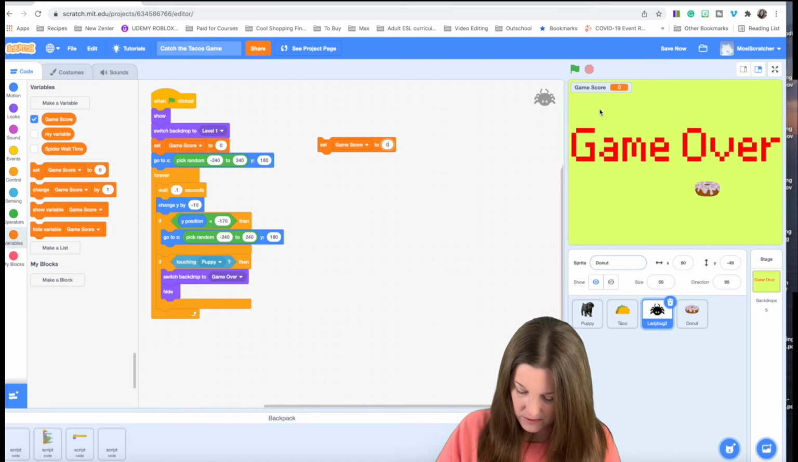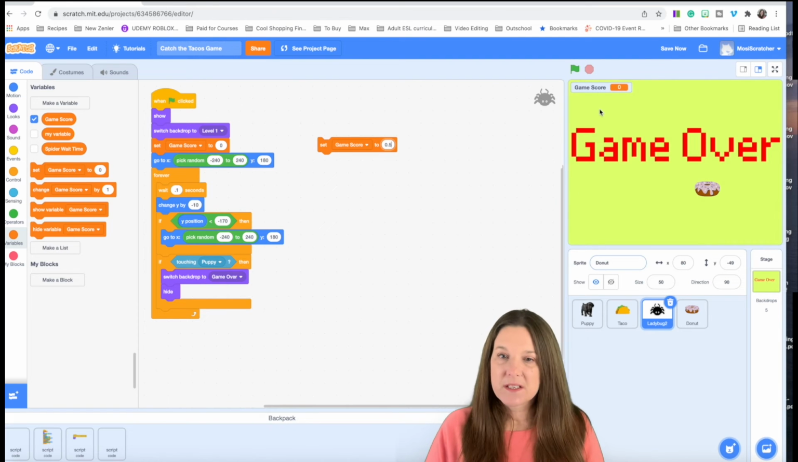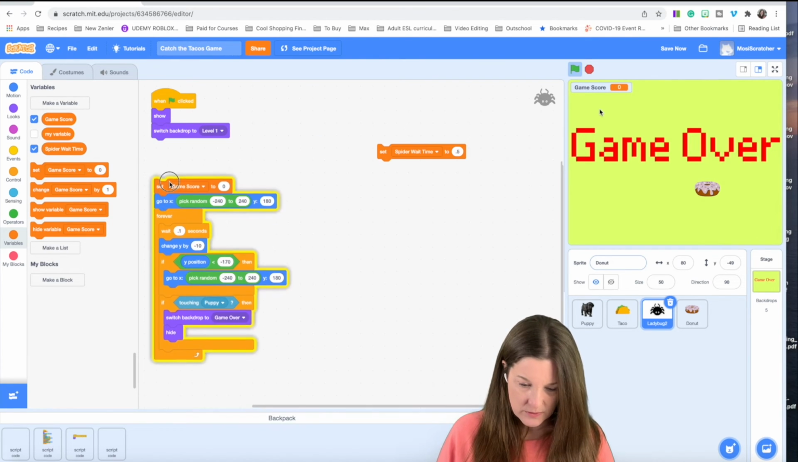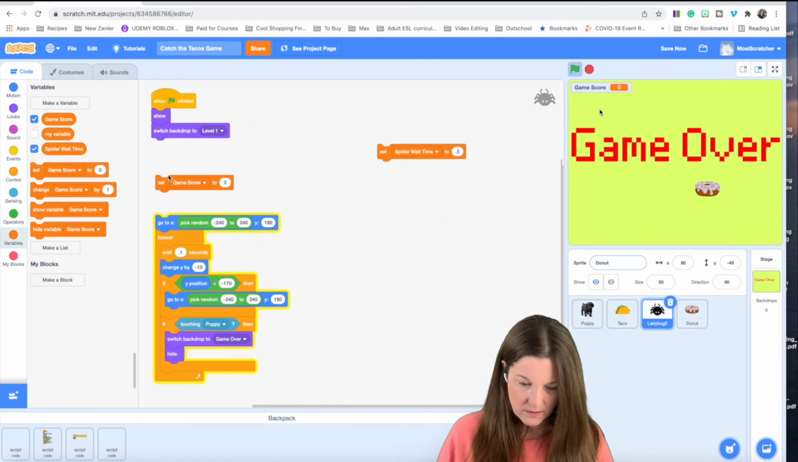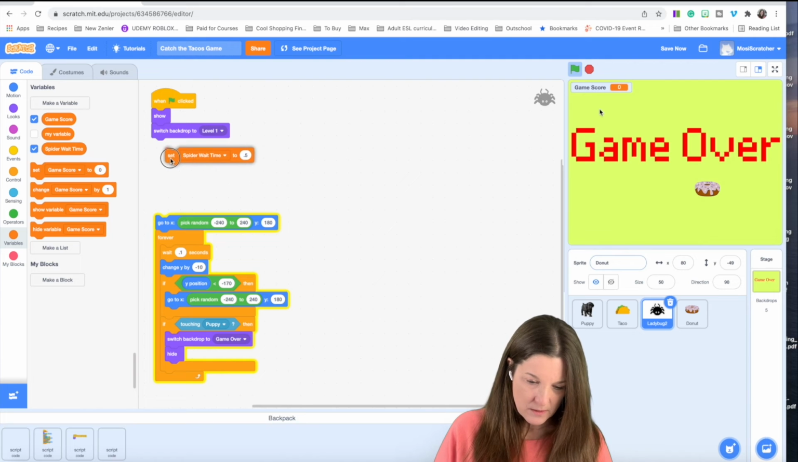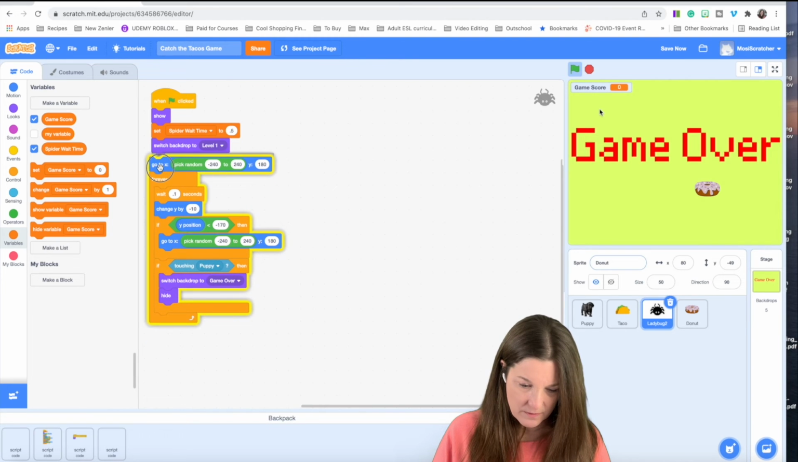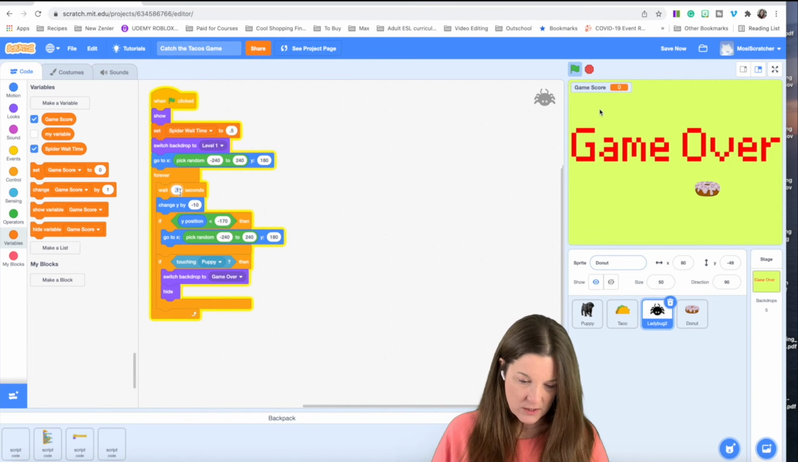Let's see if I type it in correctly. 0.5, just because I want you to be able to see the speed change a little bit better. So the spider's going to be pretty slow at the beginning of my game. So we're going to get rid of game score set to 0. We don't want to reset the game score, right? And we're going to do it here. Let's set spider wait time to 0.5. All right, and then we'll change here. We're not going to wait by 0.1, we're going to wait by spider wait time.